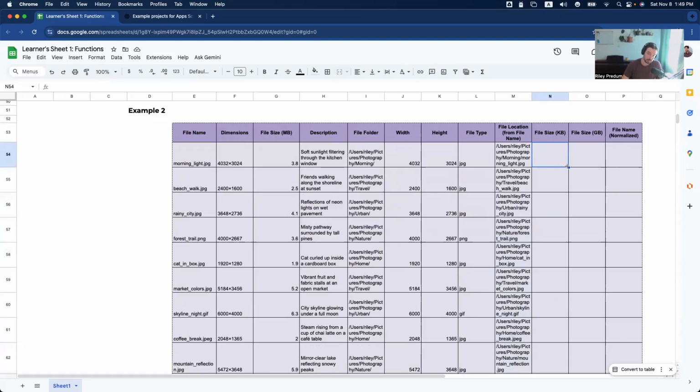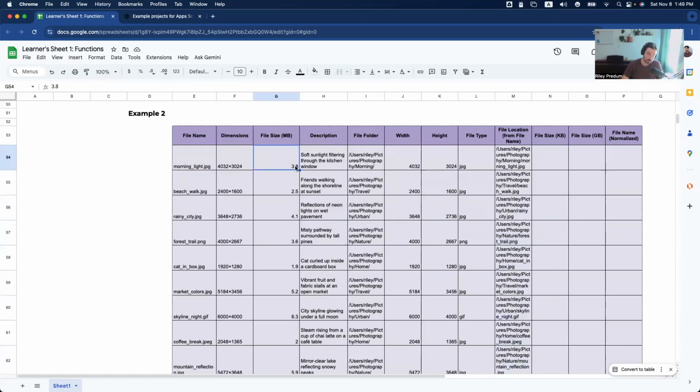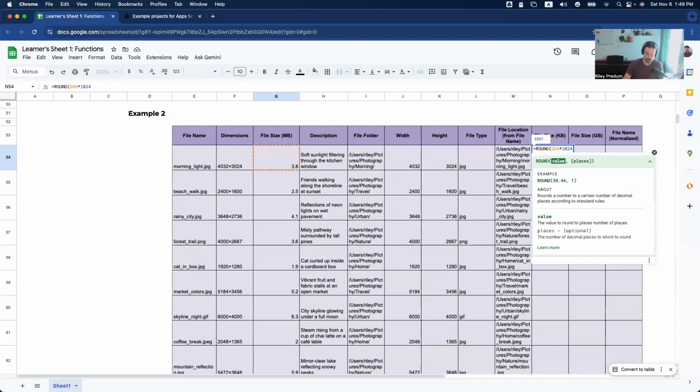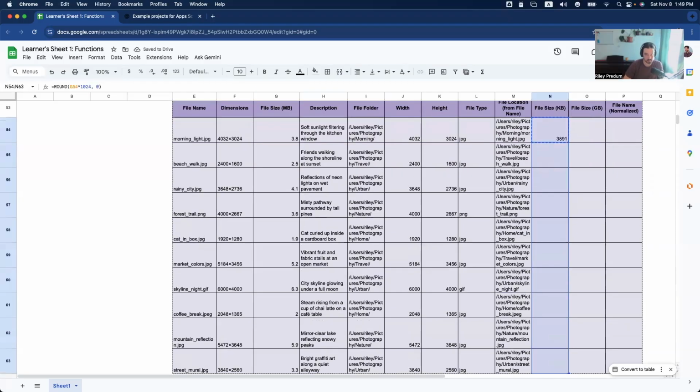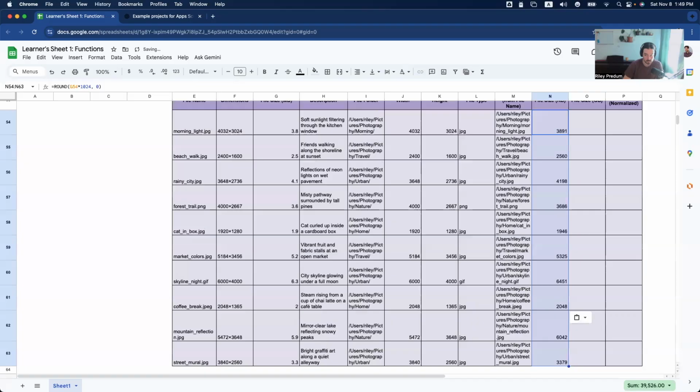We'll do a little bit more math here. So the file size in megabytes is 3.8. There are 1024 kilobytes per megabyte. So we're going to do equals 3.8 times 1024. That would be the file size in kilobytes. Let's say we also want to round it. We're just going to say round, parentheses, and we'll do 0 decimal places. All right, so that's the file size in kilobytes. We will drag that down.